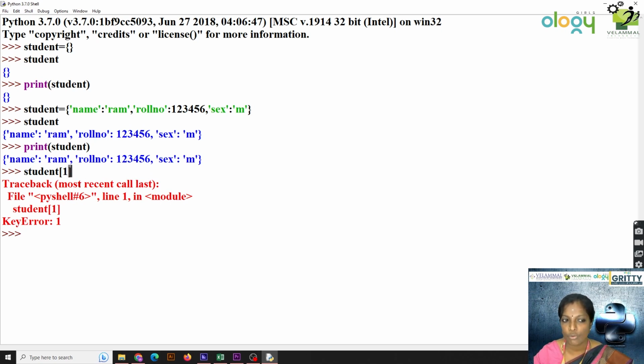If I'm trying to use the index values, I will not get any answers, because in dictionaries we cannot use index values. So instead of that, how am I supposed to access the values? Let me show you.